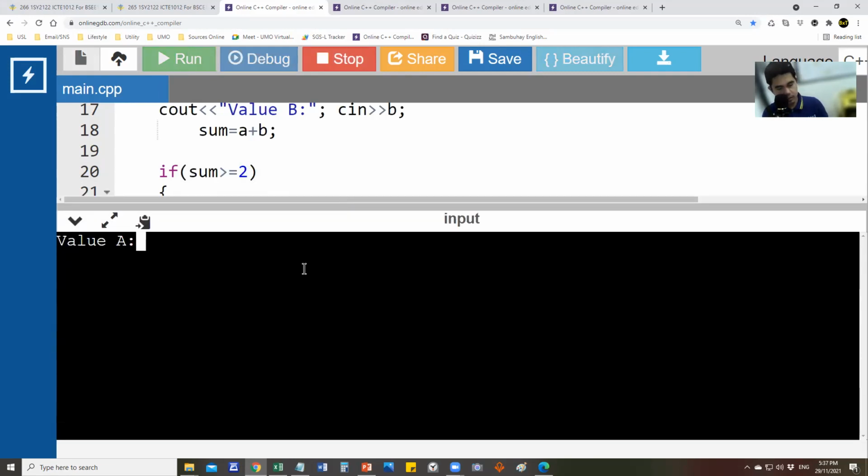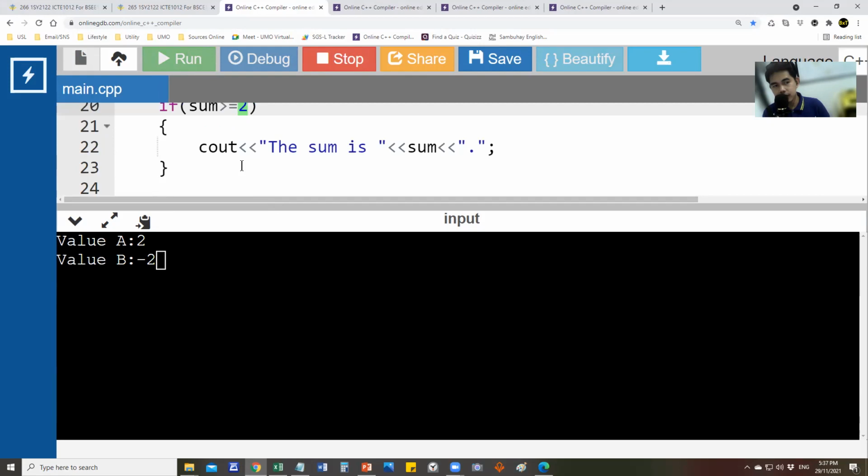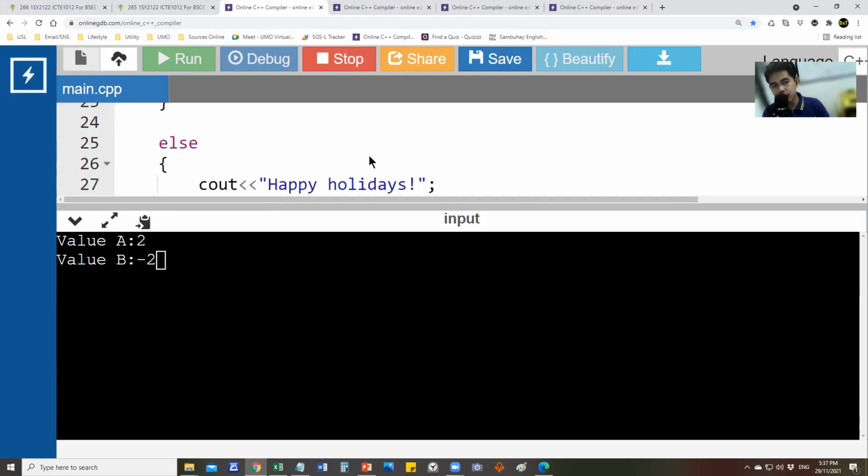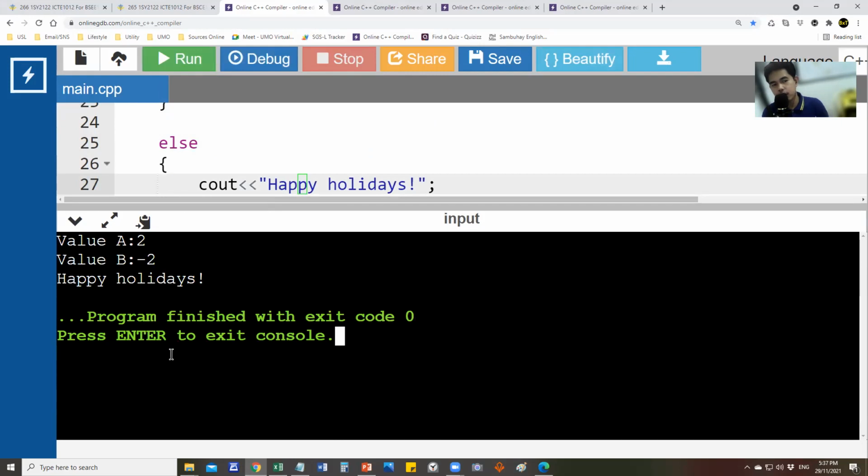Value A, 2. Next, negative 2. So, the sum will be 0. And if that is 0, that is not greater than or equal to 2. So if it's not greater than or equal to 2, hindi niya gagawin to. Ang gagawin niya yung else, which is i-display niya yung happy holidays. Pag enter ng keyboard, happy holidays.